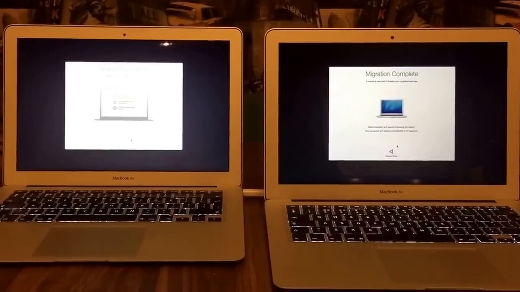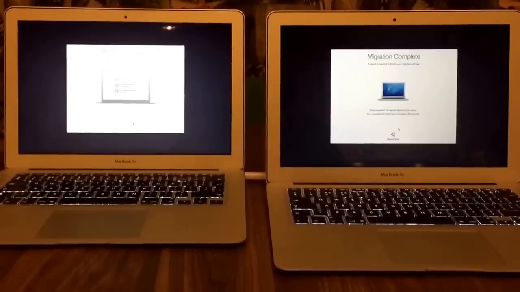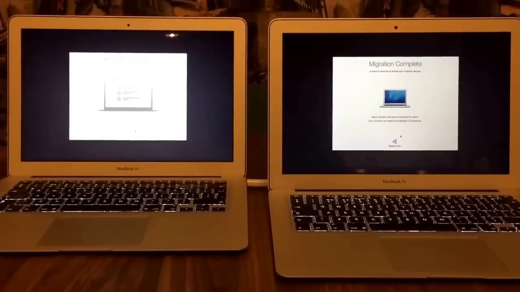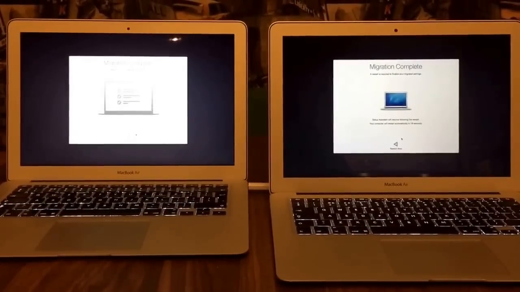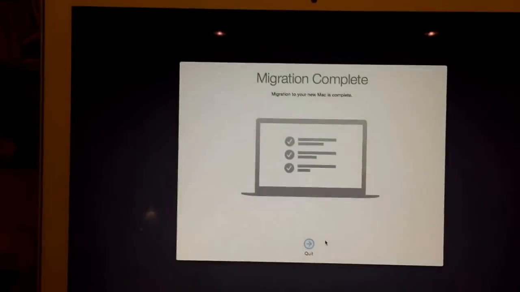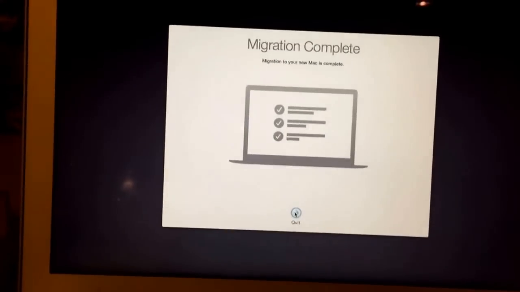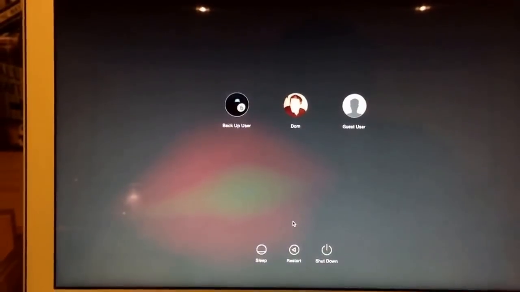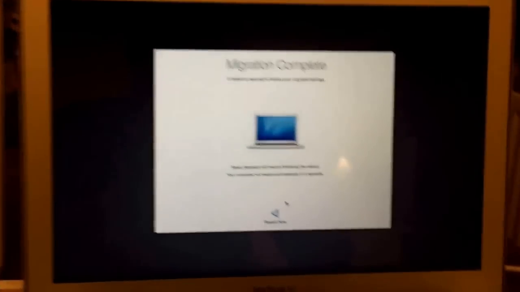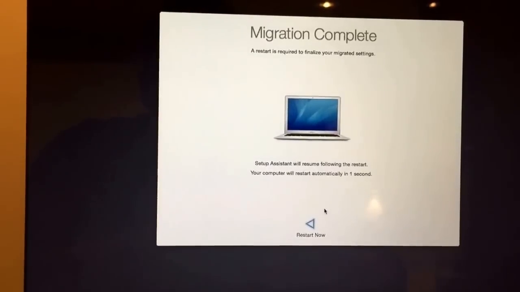Right guys, so 25 minutes have passed, and it's obviously lied to us, saying 17 minutes. But it's just completed and has said migration complete. So on this screen we have migration complete, and we can quit and get back to our normal desktop. So we're at the login screen, and on here we have migration complete, setup of the system will resume, the computer will restart. So it's now restarting that machine.